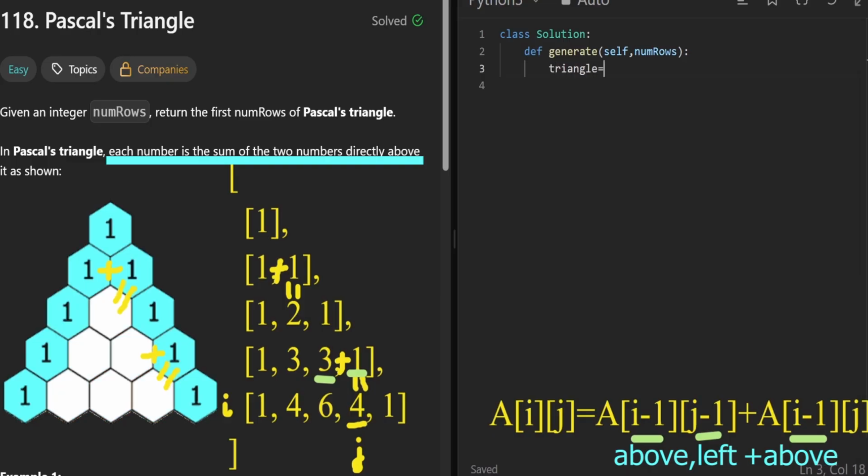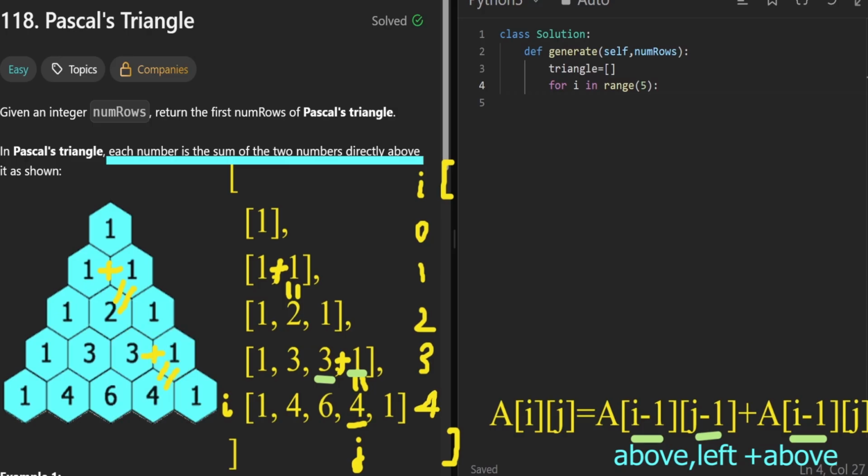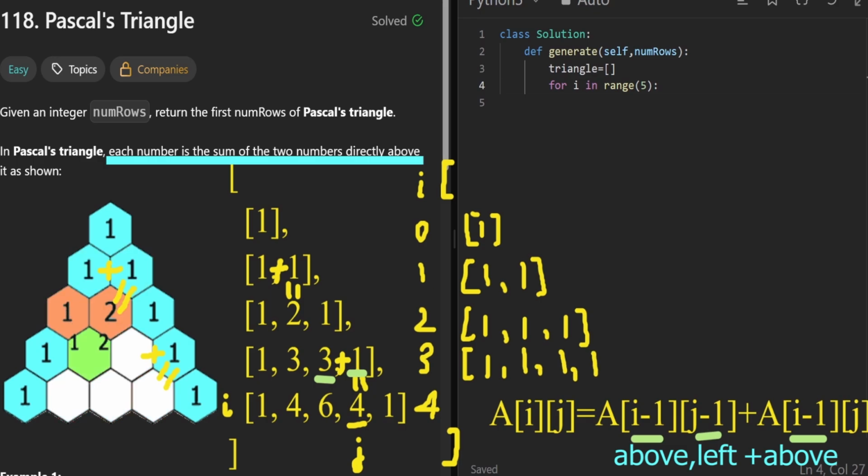Create an empty array to store each row. For each row from 0 to 4, create an array filled with 1s. Row 0 has one 1, row 1 has 2 1s, row 2 has 3 1s, and so on.